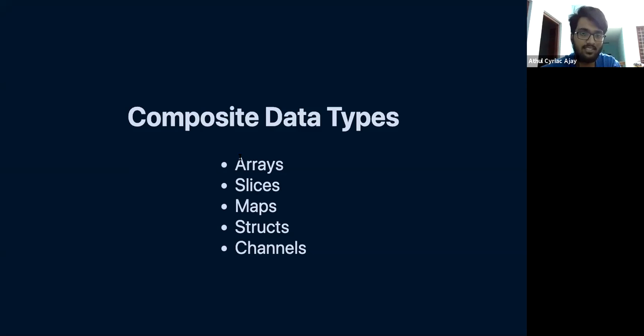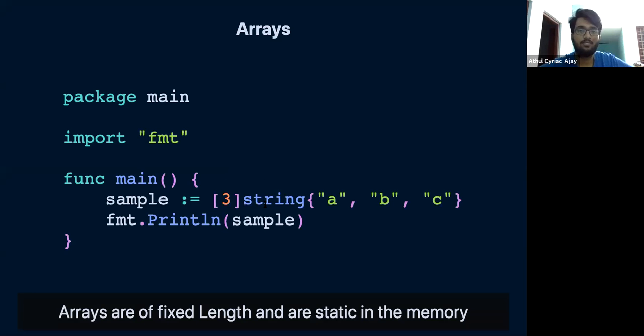So first we'll go through array, slice, and maps. I guess I've added maps, but I don't know correctly, so I'll take maps another day too. So first we'll talk about arrays.